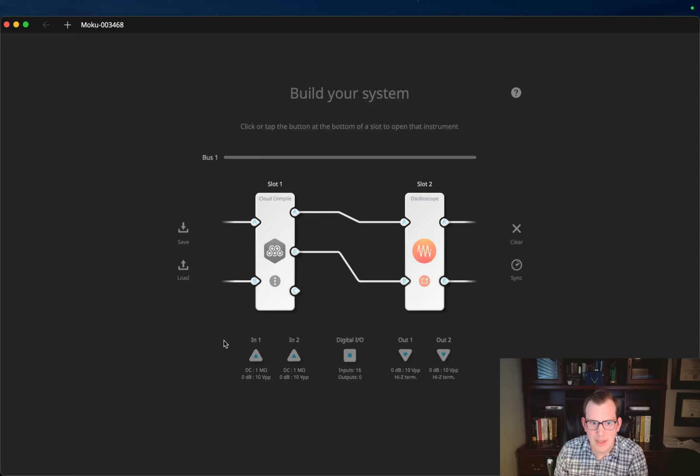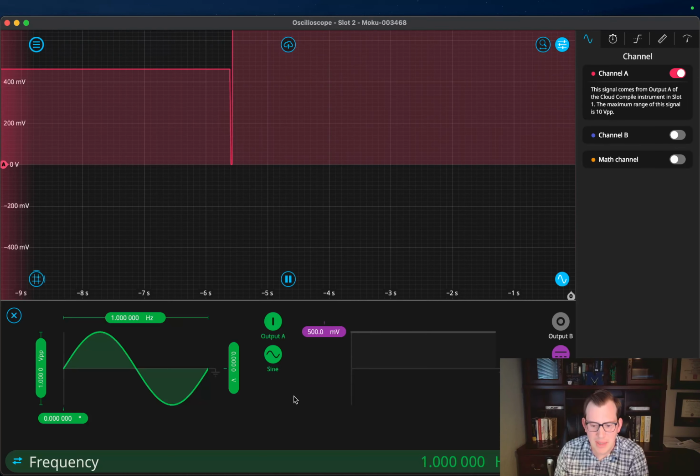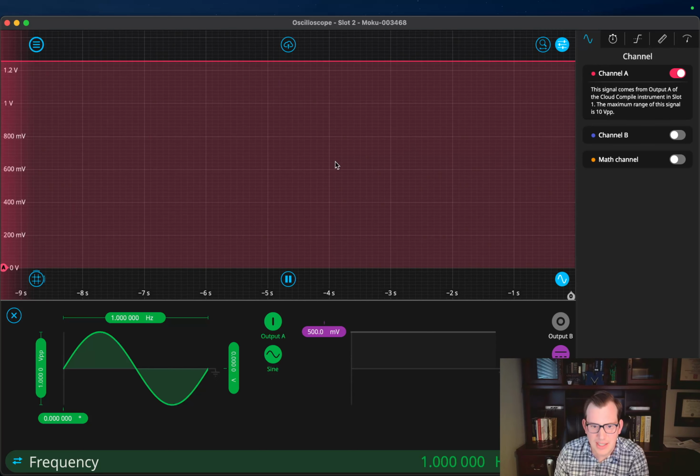Open the oscilloscope, and then the embedded waveform generator, and create a slow oscillating sine wave, say 1 Hertz, just so we can see the effect in real time on the oscilloscope. Let's enable this waveform. Now we can see that even though the waveform generator is outputting a signal, nothing is making it through the Moku Cloud Compile. It's just a steady DC voltage.